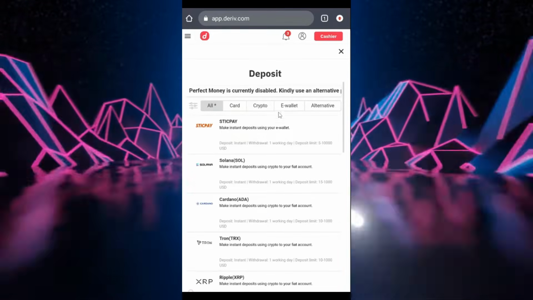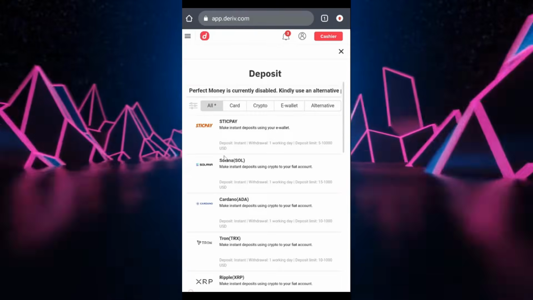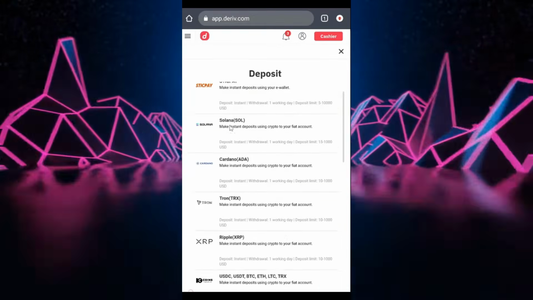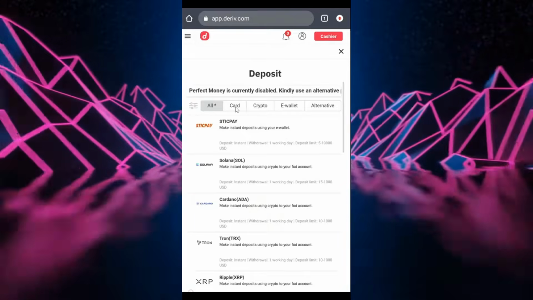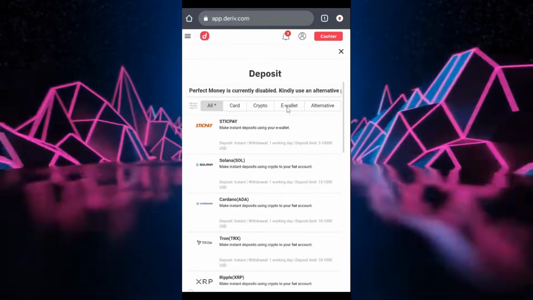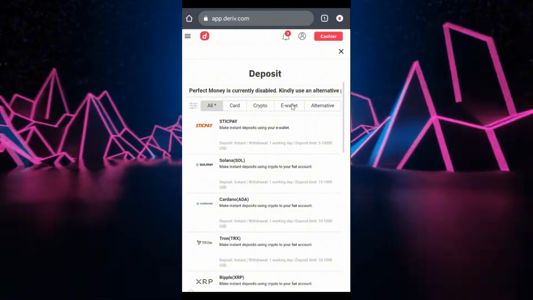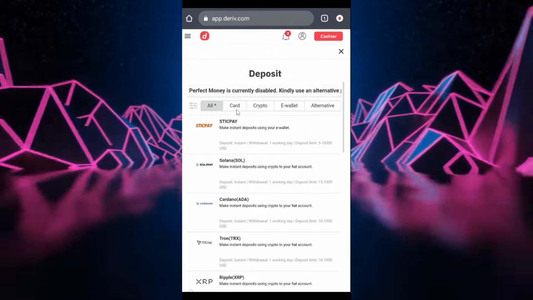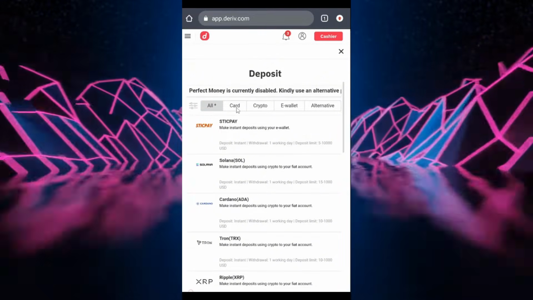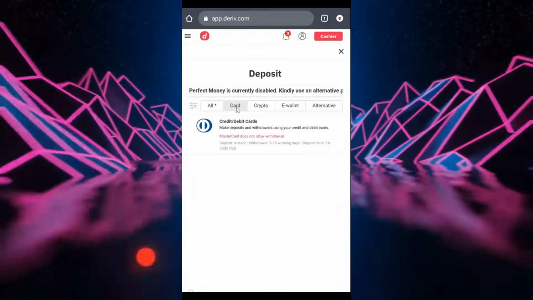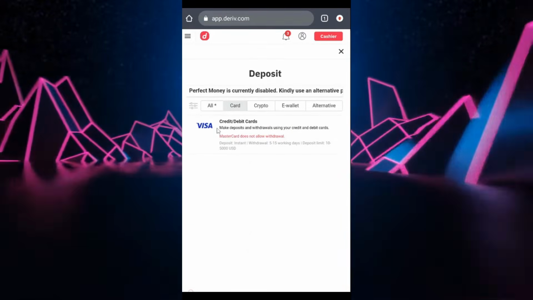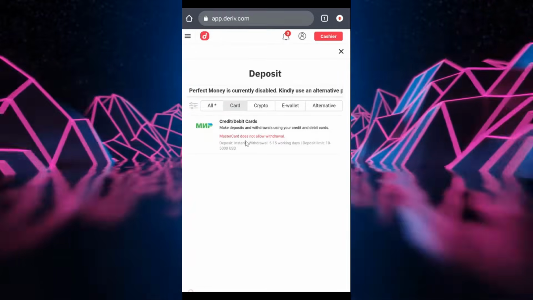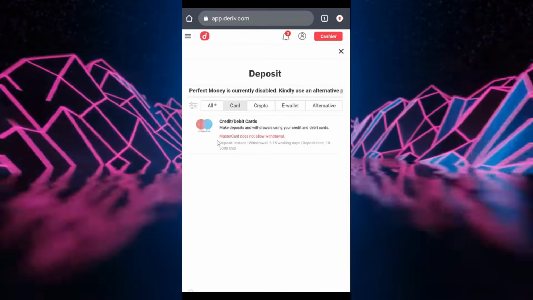Okay, so it's going to come here and ask you to deposit. So it gives you a lot of deposit options, from your Bitcoin accounts to your cards, crypto to your e-wallet, and other alternative cases. But the most convenient one that I've used is through a card. So you can either use your credit card or debit card to deposit into your account, which is very easy.